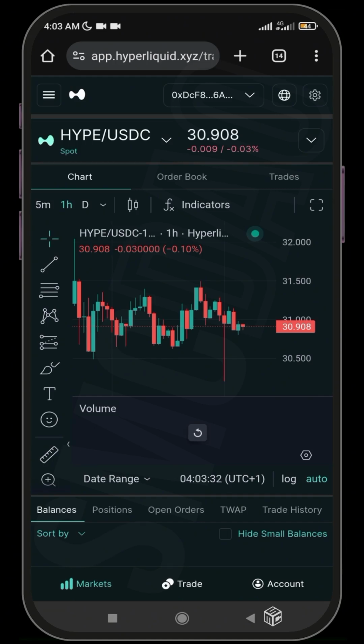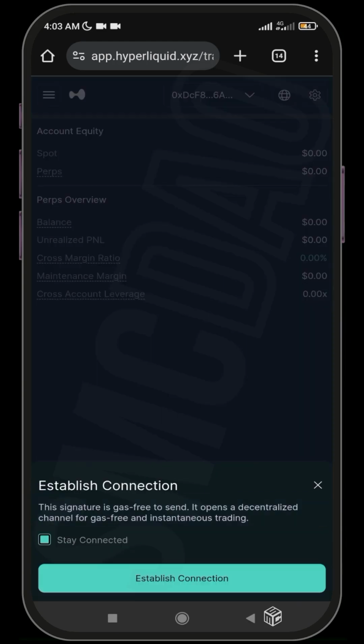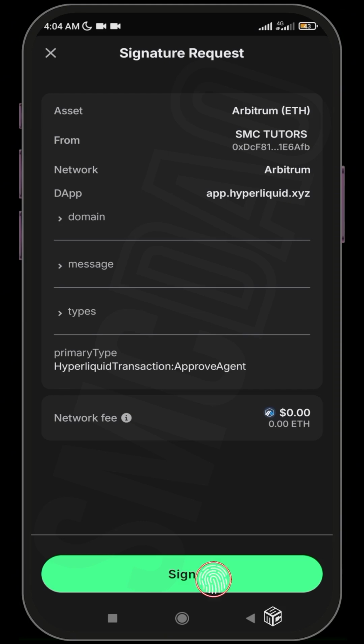The next step is to fund your account. Now let's fund our account. Tap on account at the bottom, then tap on deposit. You need to establish connection to be able to deposit. This is a gas-free connection. Just tap on establish connection. Just tap on sign.